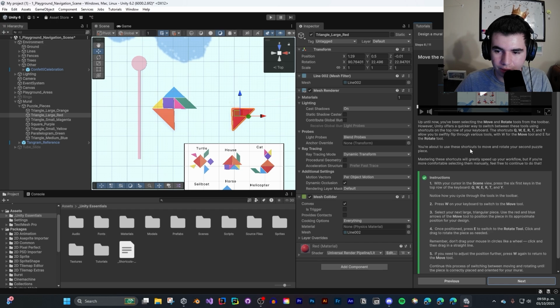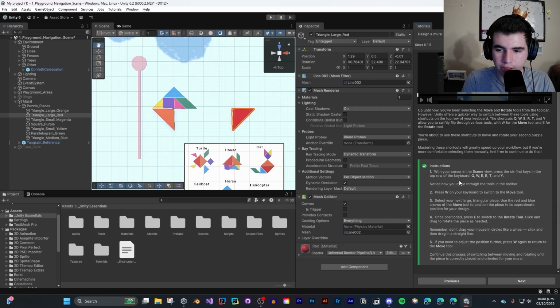You're about to use these shortcuts to move and rotate your second puzzle piece. Mastering these shortcuts will greatly speed up your workflow, but if you're more comfortable selecting them manually, feel free to continue doing that. I guess it makes more sense to instead of moving your mouse. With your cursor in the scene view, press the first 6 keys in the top row of your keyboard.